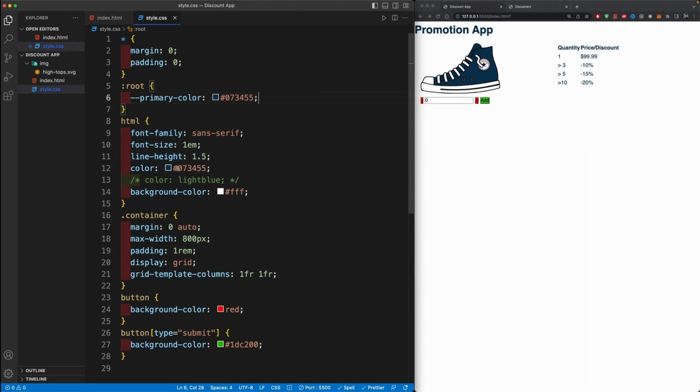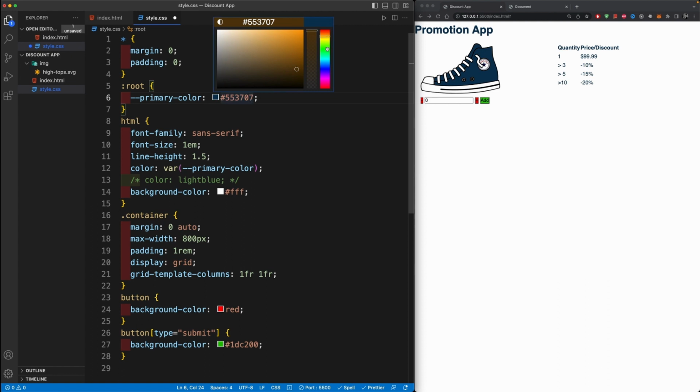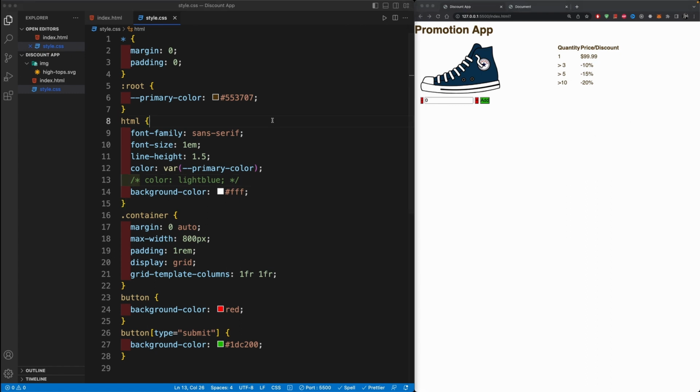In order to apply a variable, instead of the value right here, we're going to type in var, meaning variable, and within parentheses, we're going to add the variable that we want to use, in our case, primary color. And if I hit save, you will see absolutely no change happening here. But for example, if I hover over this color and change it to, say, this color, hit save, it's going to change the color everywhere where it was applied. So easy as that. This is why we use variables.